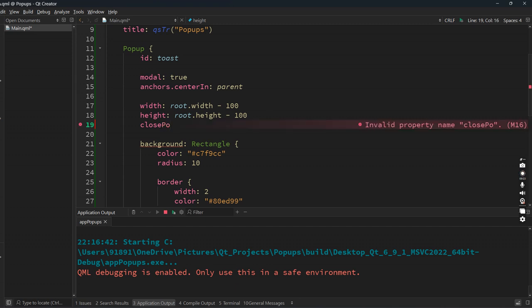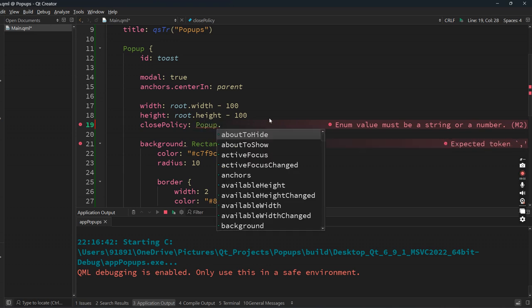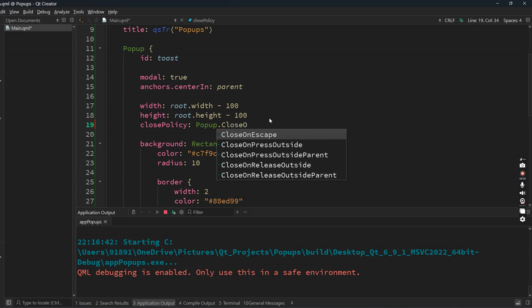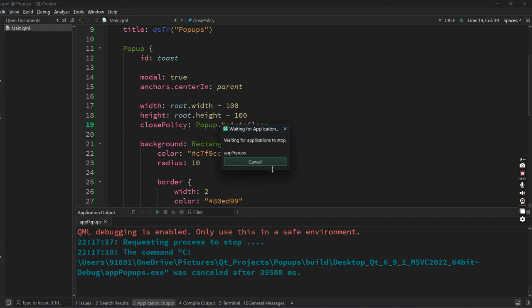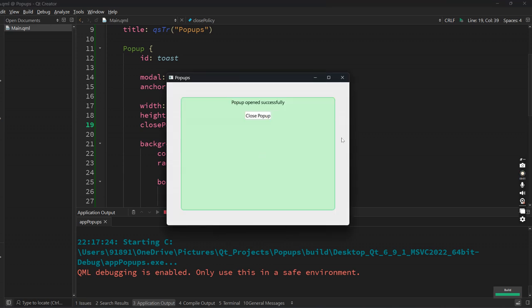So close policy. I think it will be Popup.close... wait a minute. I think it will be Popup.NoAutoClose. Let's see all the enums. We will see them one by one. No auto close, I think, means it will not close on outside click or something, right? If you press escape key or something, it will not close. If you click this button, then only it will close, right? So this is exactly what we wanted for our purpose.